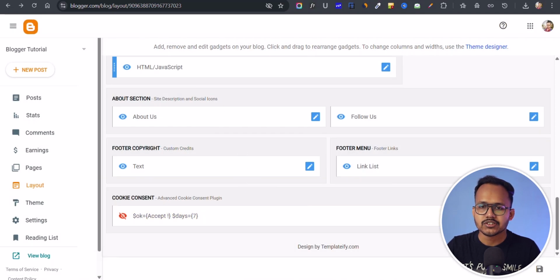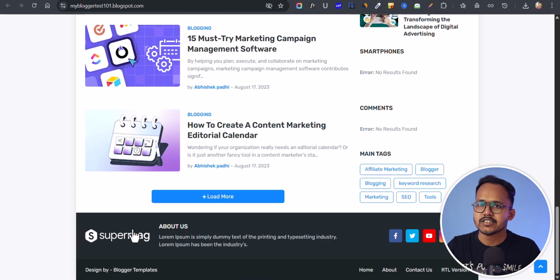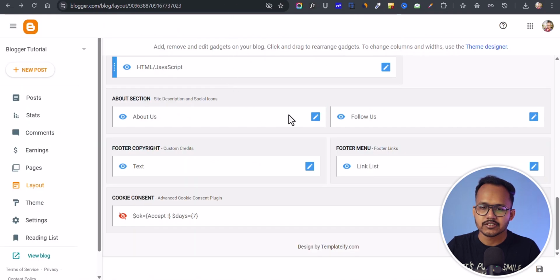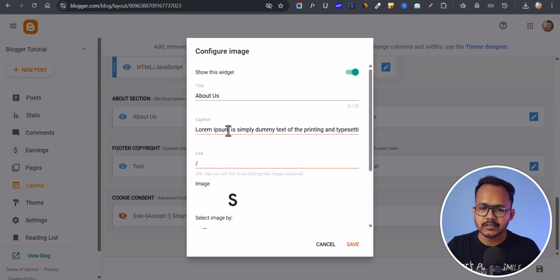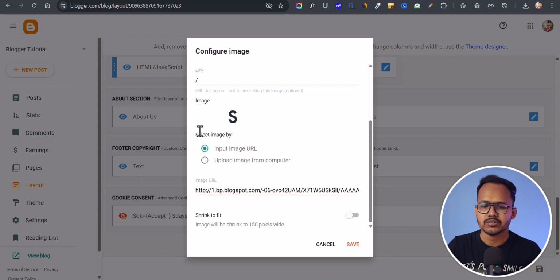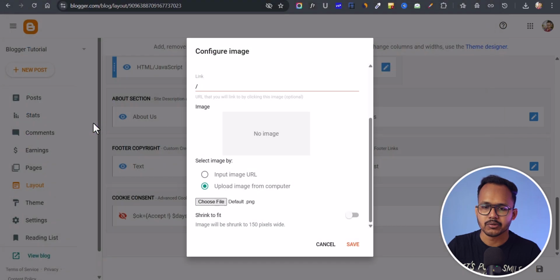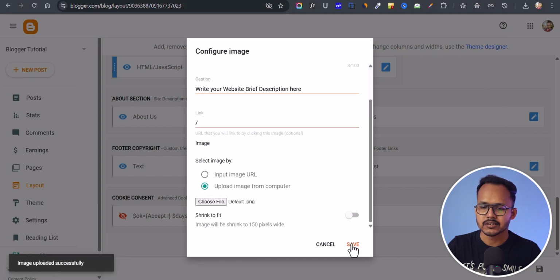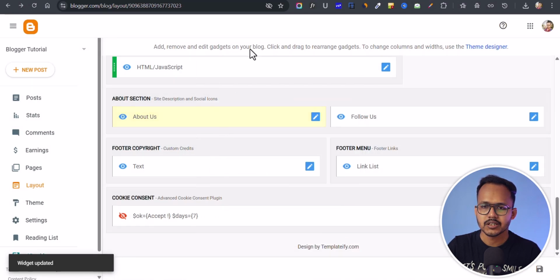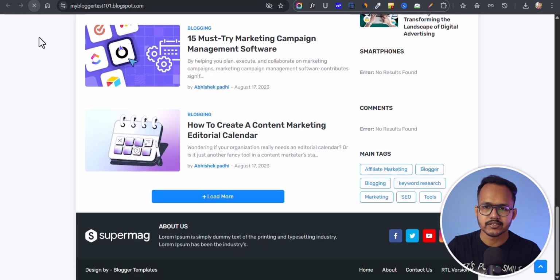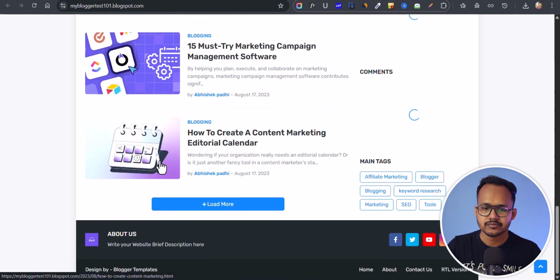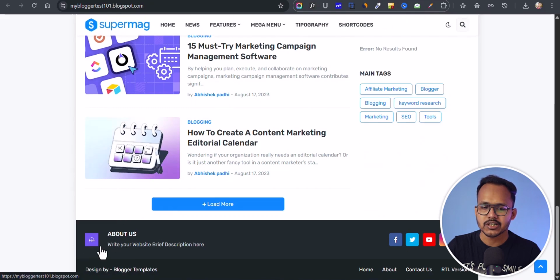Now you can change your footer description and the logo of the footer. For this, click on About Us, and here you can see the caption. You can change your description, and you need to change the image. Click on upload image, click on choose file, and upload your image like this. Now let's click on save, go to the front end and refresh this page. As you can see, our logo and our description have changed.